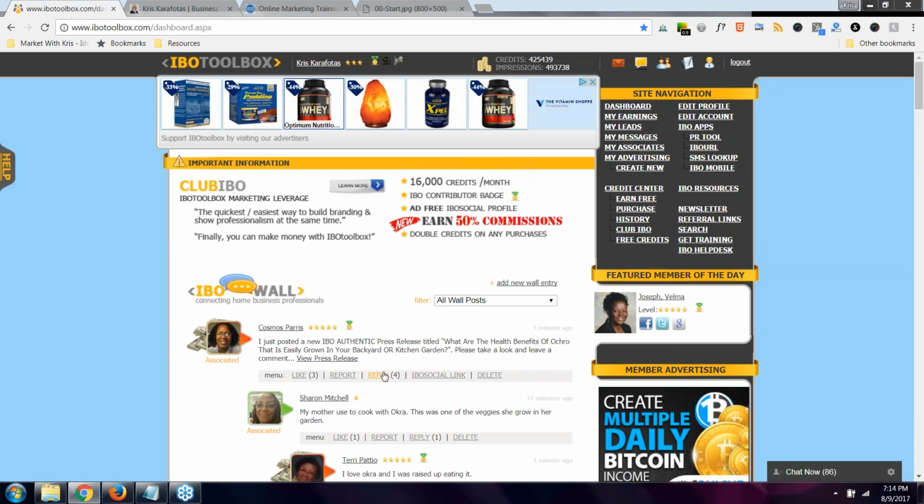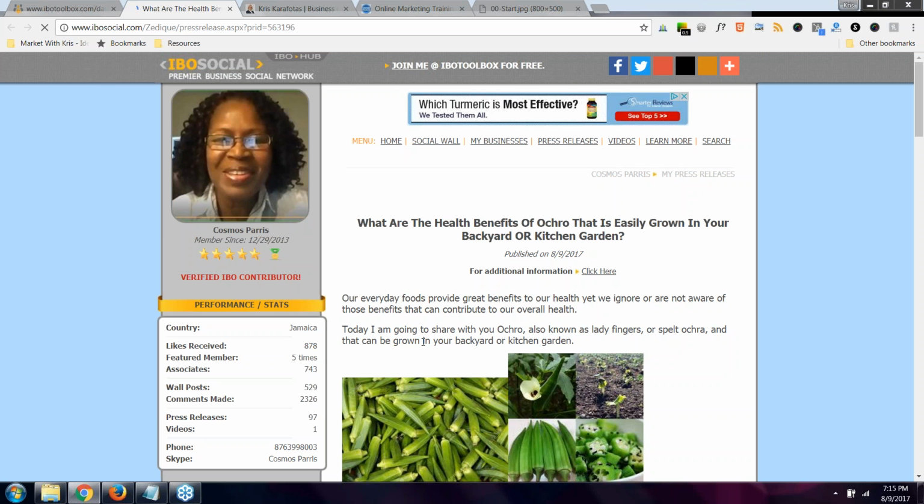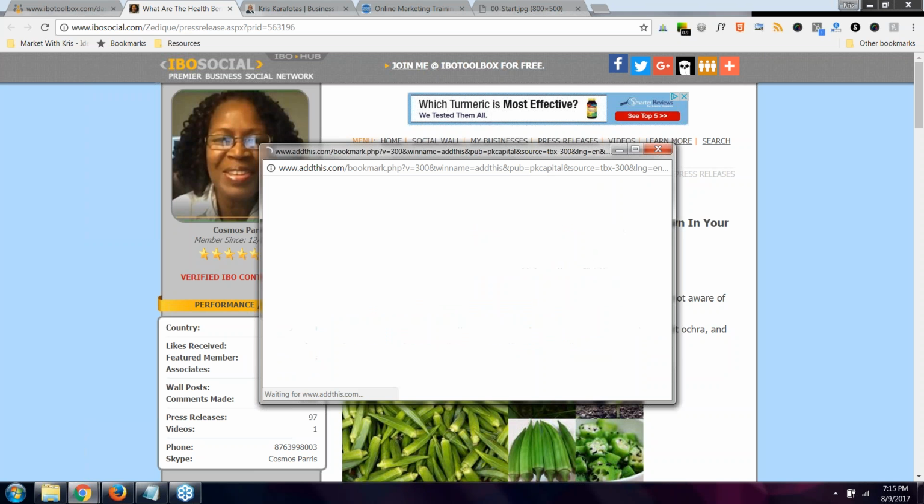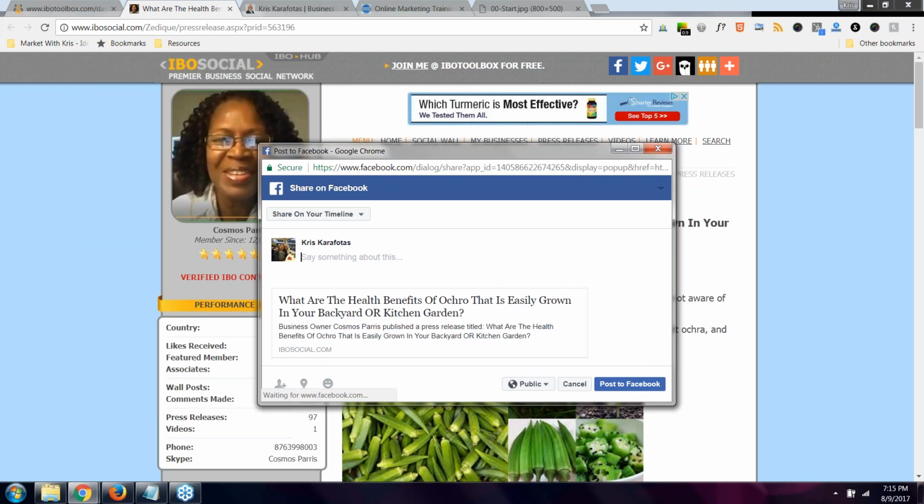Okay, so I'm going to view this first press release that's showing up on the wall. If I want to share it, as you will notice, there are some social sharing buttons up here at the top. So let's say I click on Facebook, and it's going to pop open. It'll probably ask me to log in. Yeah, it'll ask me to say something about it.